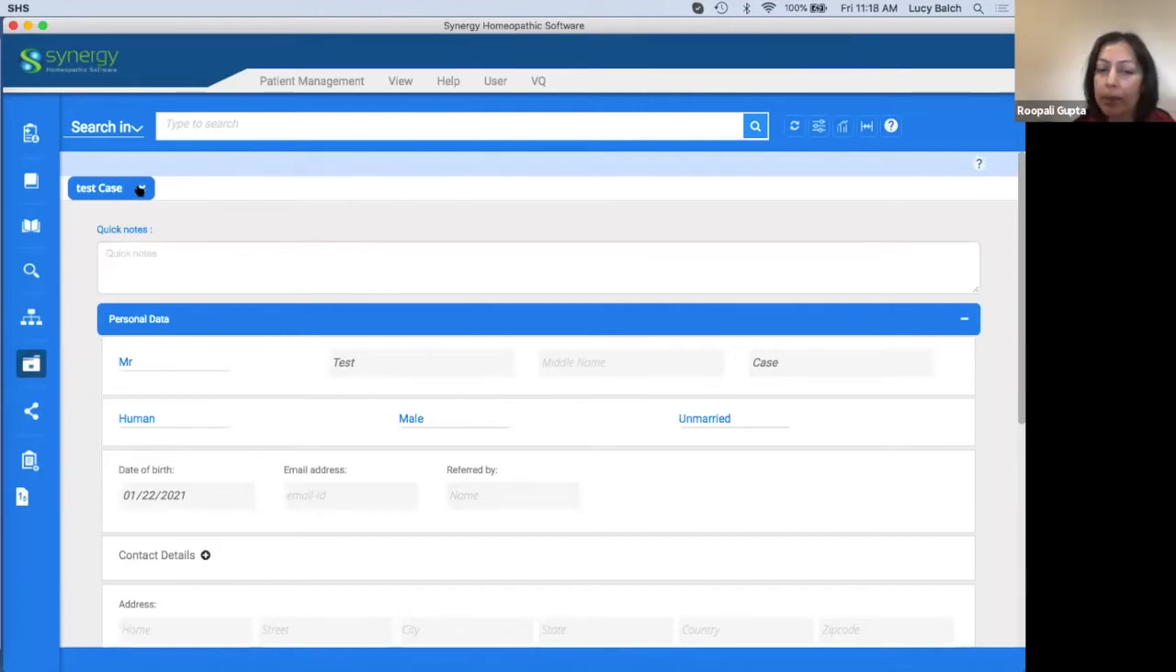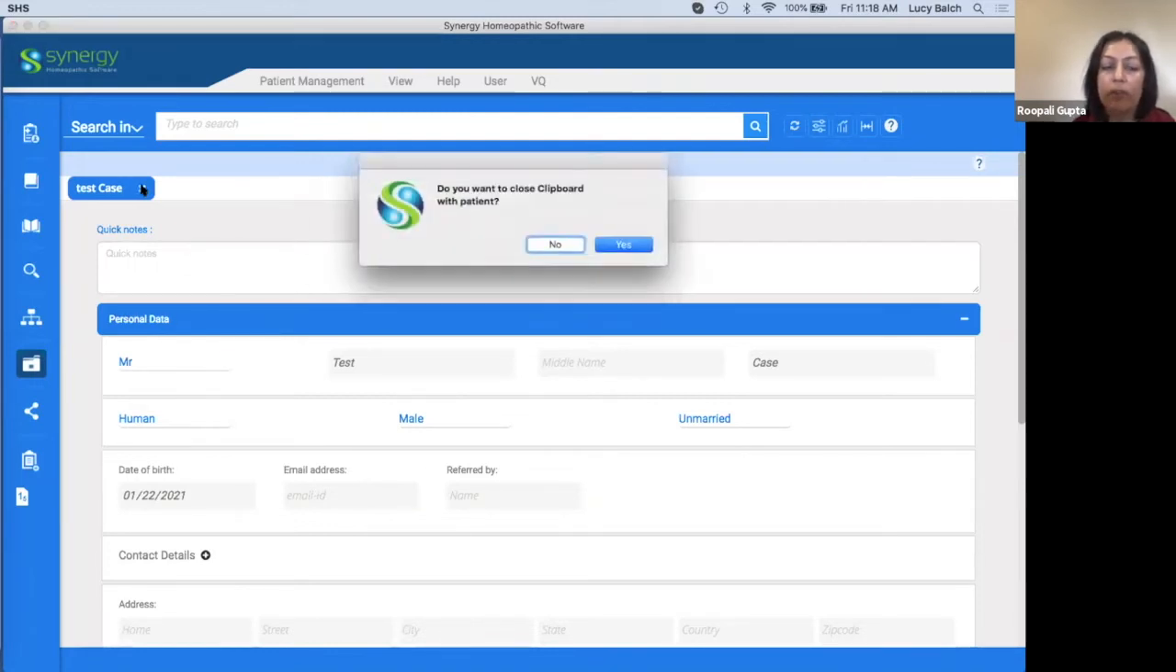When you hit save, you get 2 options: to create a new session or to update the existing session. There are 2 choices. Depending on how you are managing that case, or if it's a new session with that patient, you want to save it as a new session, you have both of those choices.